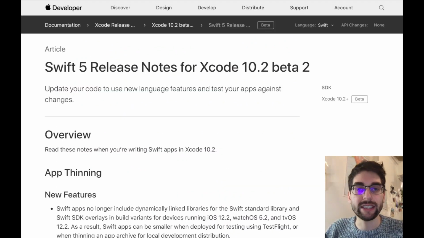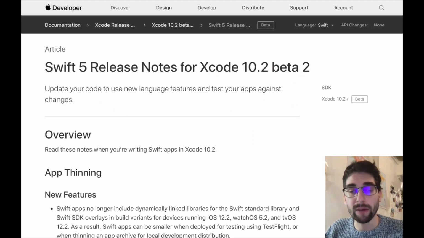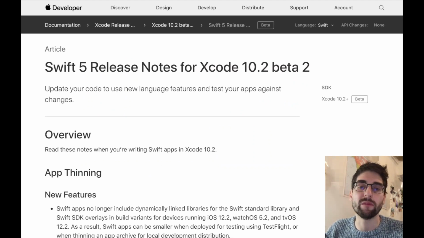And that's it for today. These are the updates, a small number of updates, but really important ones that come with Xcode 10.2 Beta 2 in terms of the Swift 5 language.